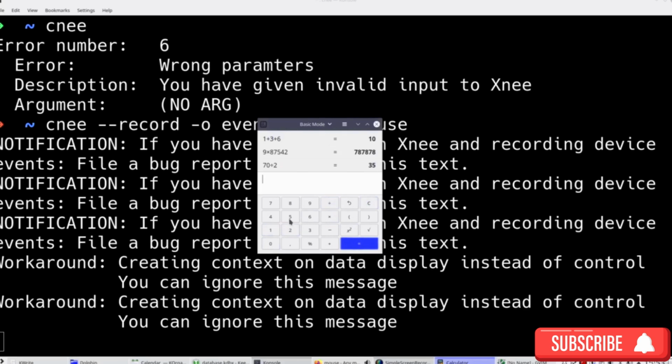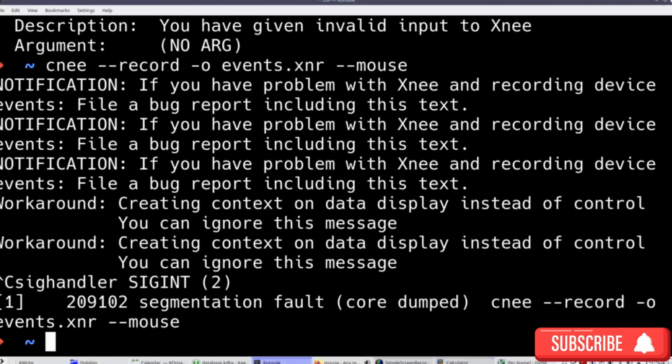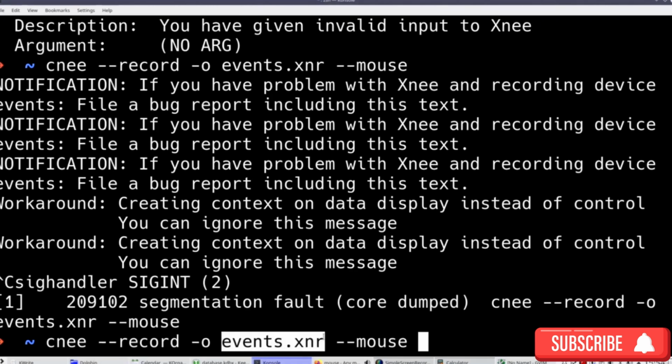You can do this as long as you want. Okay, let's go back, and now we press Ctrl+C to stop recording. And what we can do next is to use Cine to replay it. All the output has been saved into the file events.xnr. So if you recall, when we recorded it, we saved into events.xnr, and we can replay that.